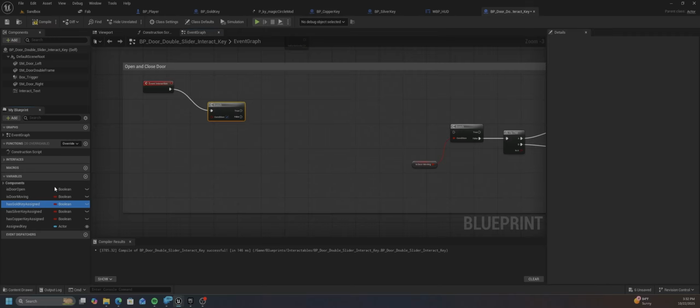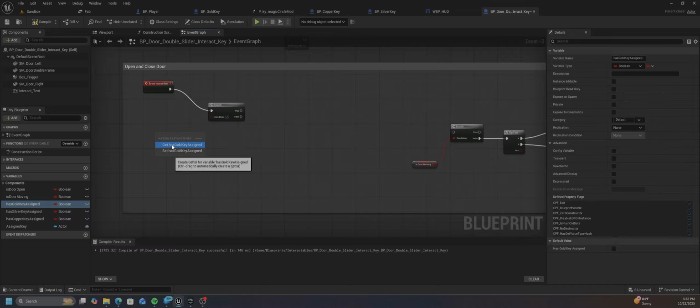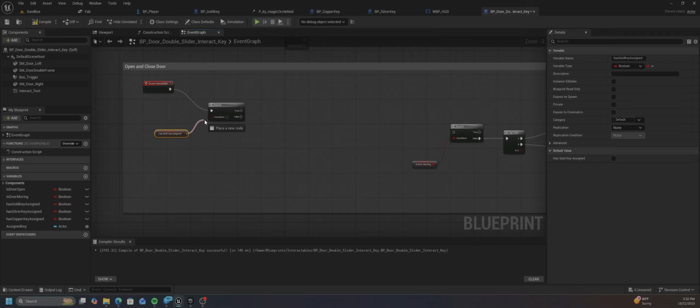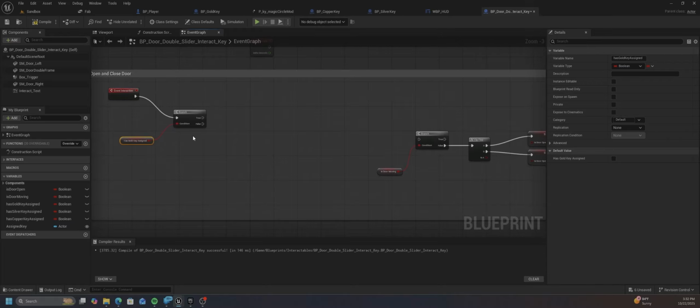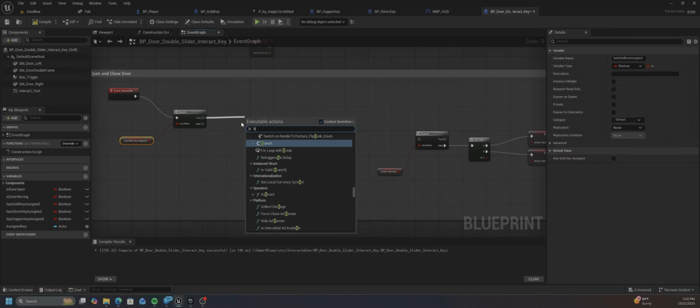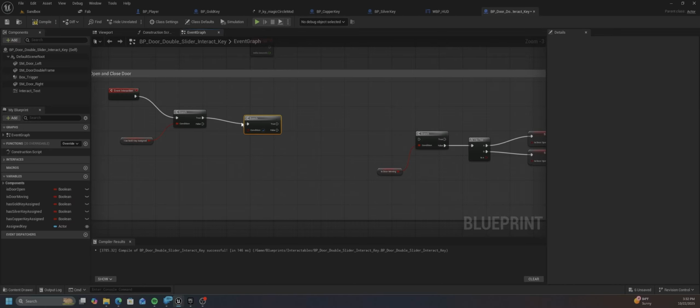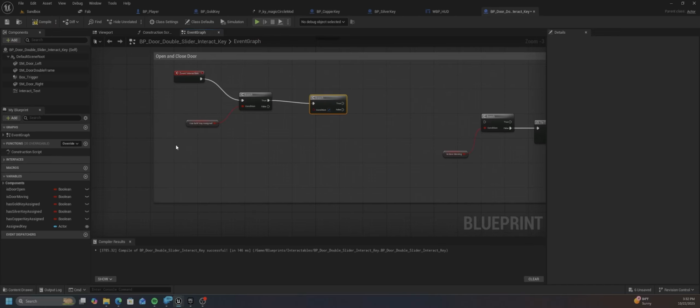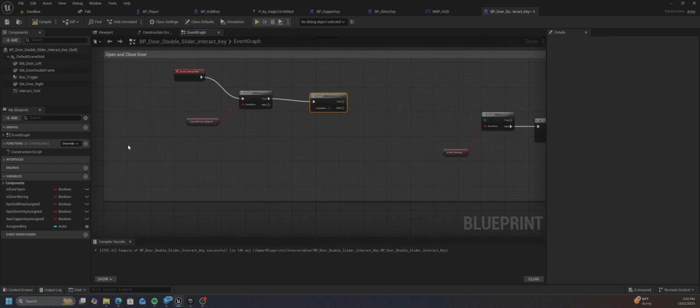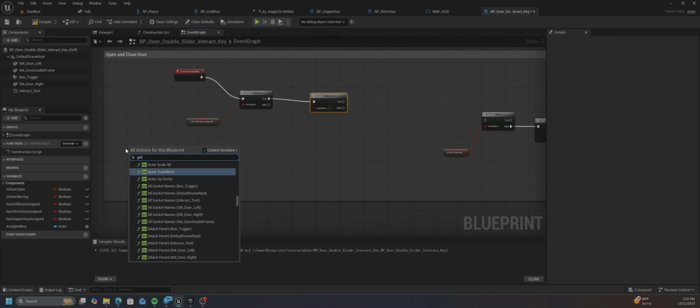For this branch, I'm going to pull out has gold key assigned. If it has a gold key assigned, then it's going to go to this next branch. If it's true, we're going to do another check. That other check is going to be right down here. We're going to get the player.